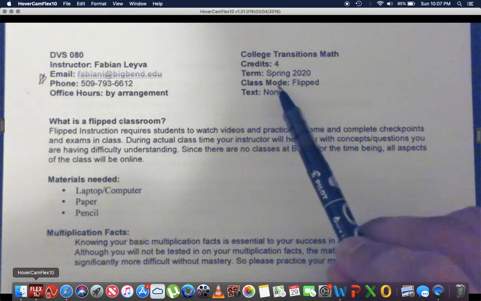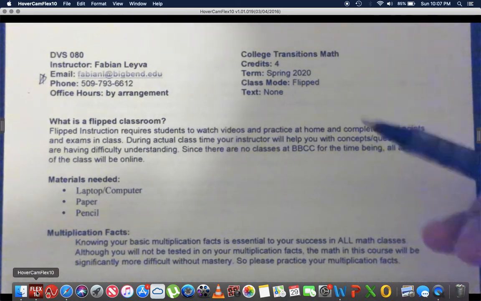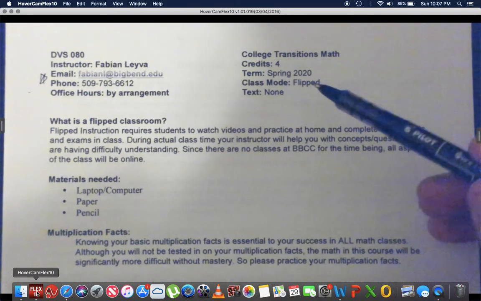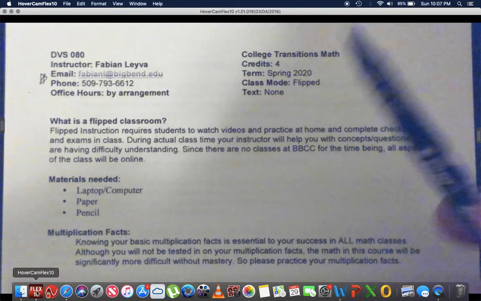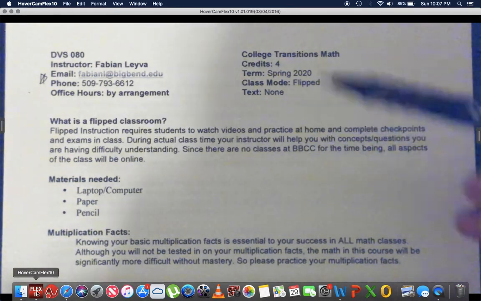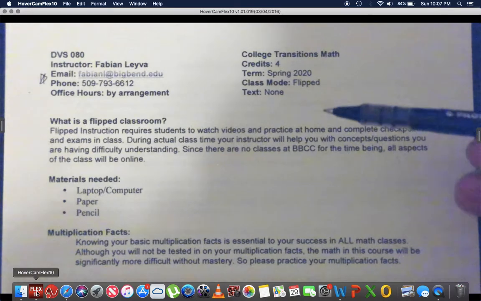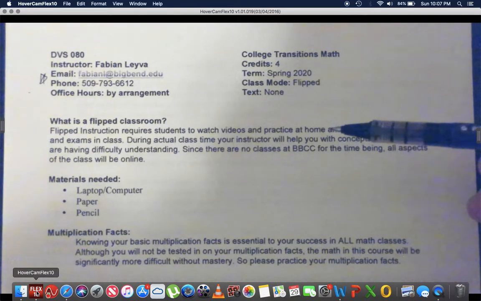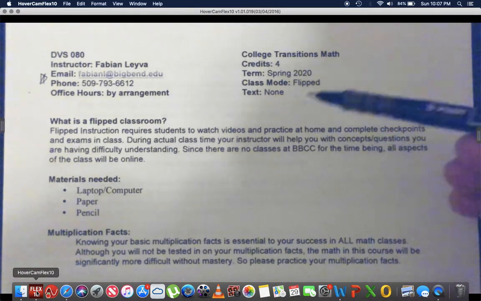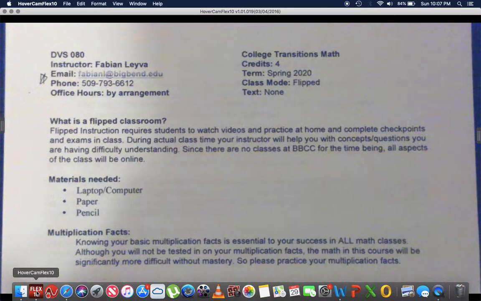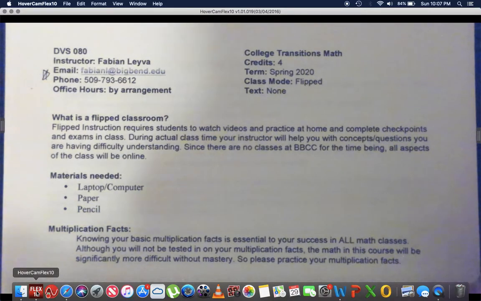Keep in mind that this class mode that we have here is called a flipped classroom. I'll go over a little bit more what that is. But keep in mind that DVS 80 isn't the only flipped classroom. Math 94, 98, 99 are all this flipped classroom format. So when you go into your next math class, you're still going to be using the same websites. The instructor is still going to be providing the same supports. So keep in mind that this is your math class for the next couple of quarters in terms of the way it's run.